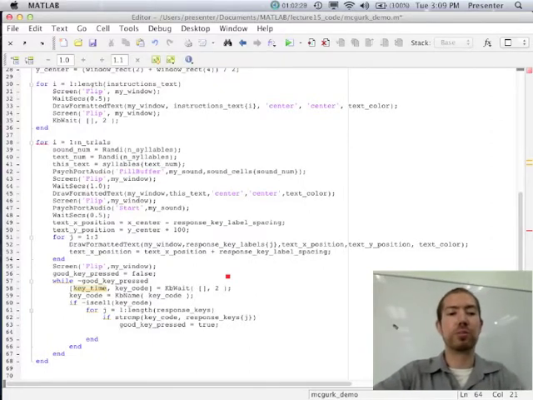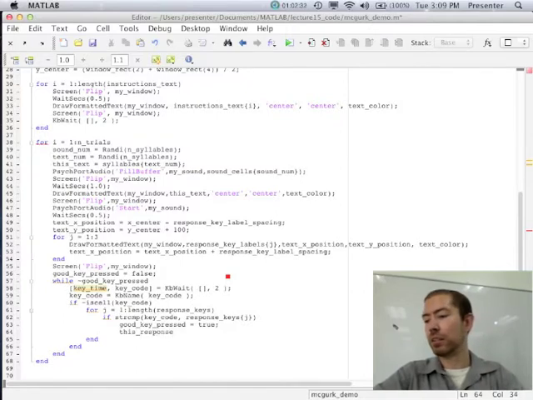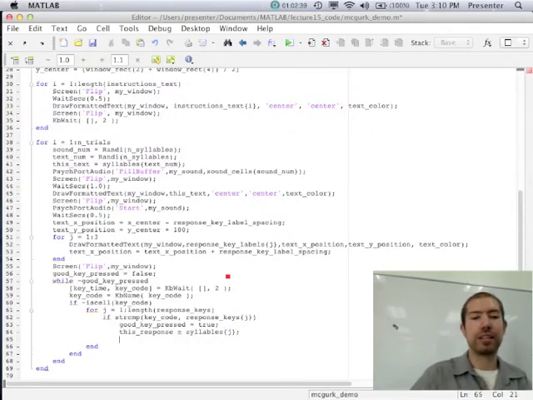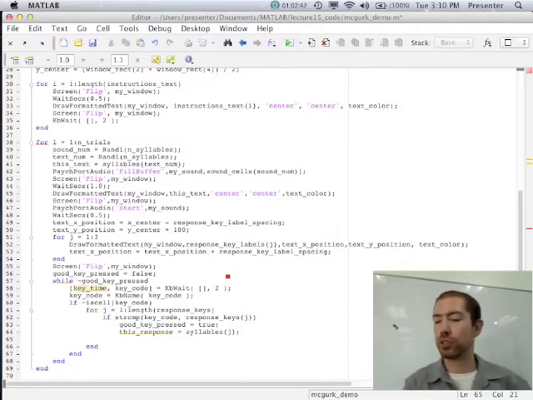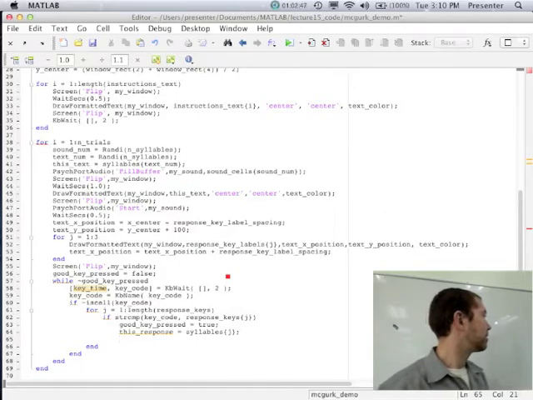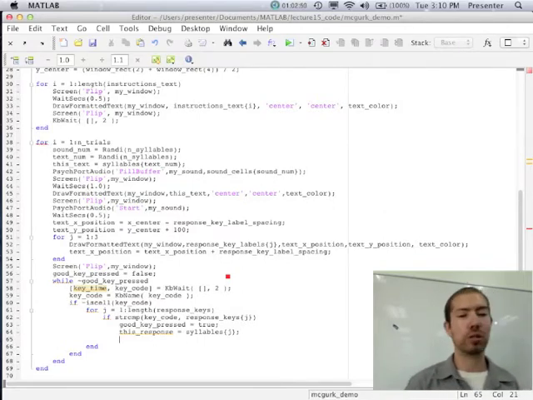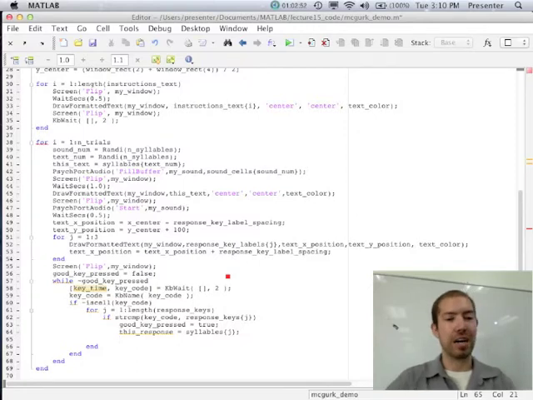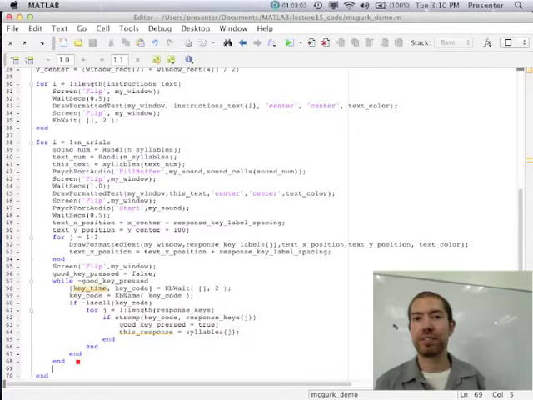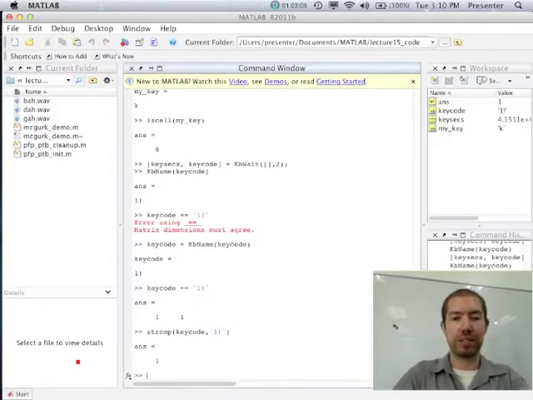So what we can say is, if we want to record what their response is, we can say this response equals syllables J, right? So that'll give this response as a string, basically saying that they pressed a key corresponding to the syllable ba, da, or ga, right? Okay, so that will set good key pressed equals to true. That'll get us out of the loop, and then we're good to go, right? So let's see if this code works, and then if it does, we'll take a little break, because I know that's a lot.